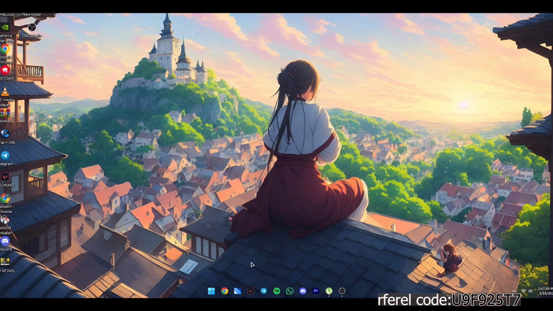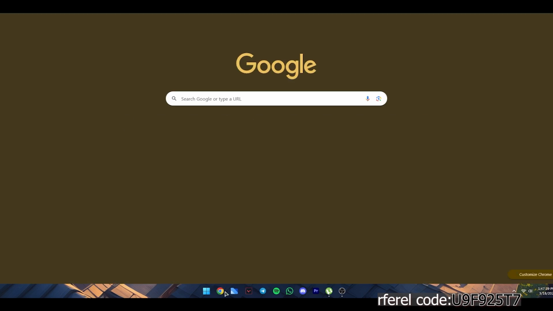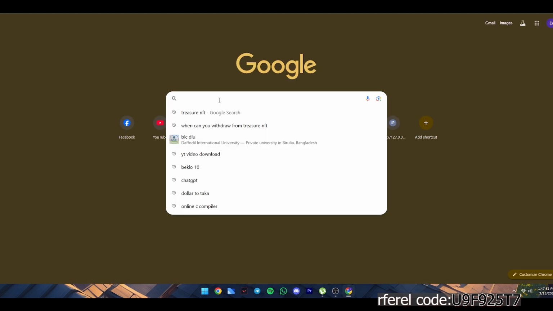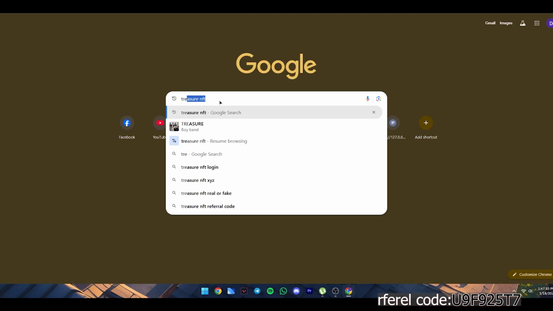So hello everyone, today I'm going to show you how to open a Treasure NFT account. For that, you can either open it with your phone. You can easily install the Treasure NFT app on your phone, or you can do it in a browser. So choose any browser you use. I'm going to use Chrome and search Treasure NFT.